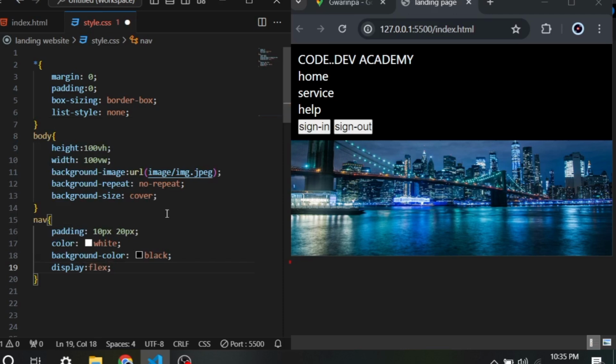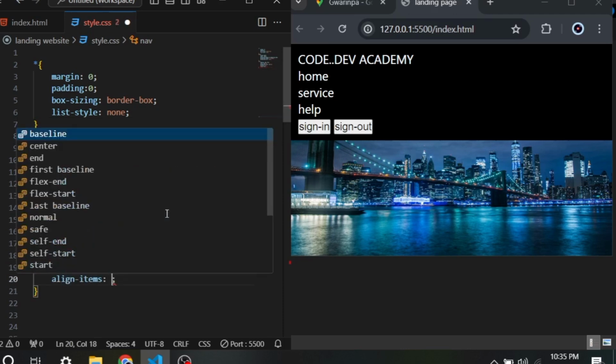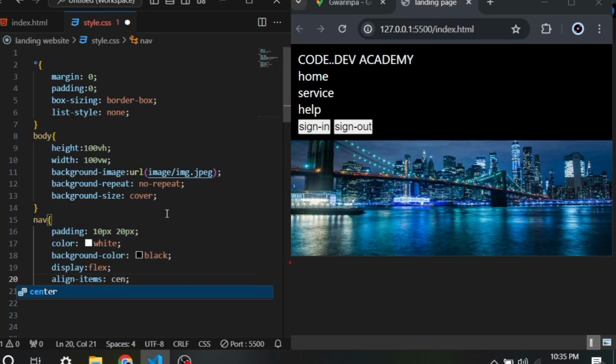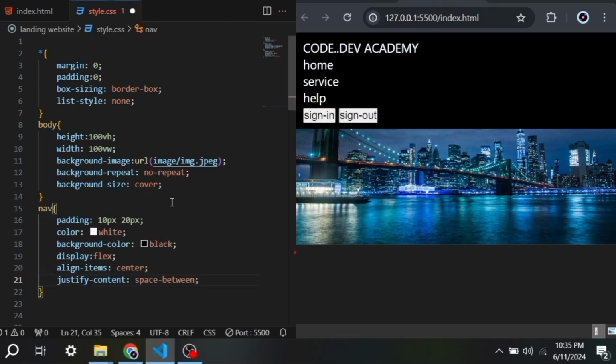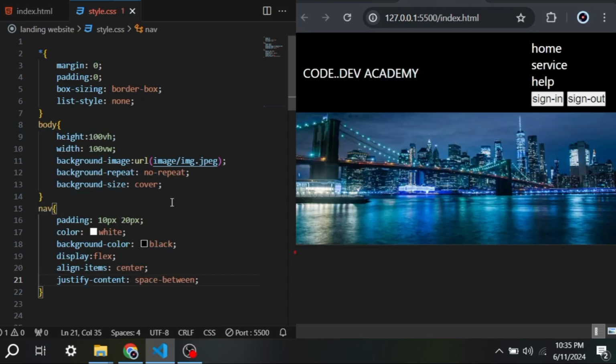That's the first thing we're going to do, and we're going to align the item to center with the property align-items: center. And after that, we're going to make justify-content space-between. When I save here, this is actually what we're having here. That's the first thing.